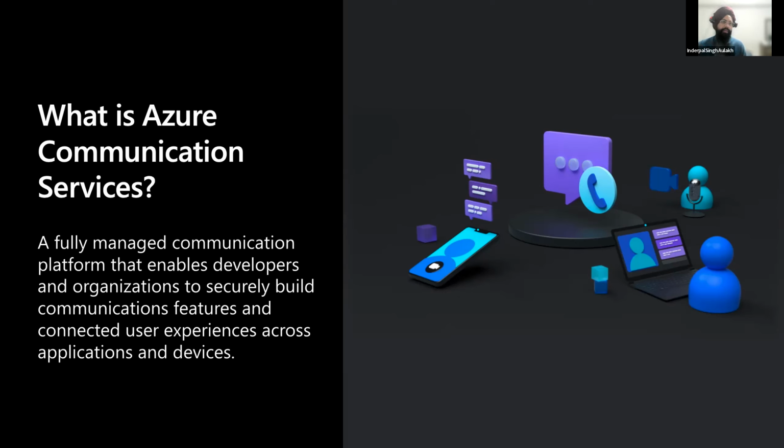Okay, and when we try to build any application like Teams or Zoom, we need a backend that can provide us a video service and a voice service, as well as chat features. It's not easy to implement a backend that is fully scalable and handles all parts of communication in a few days. It takes months and years to build a perfect system. So that is what Azure Communication Service is. ACS is a platform that enables developers and organizations to build communication features and connect user experiences across applications and devices. What you need to do is just go to the Azure portal and create a communication service, then you have your backend ready.